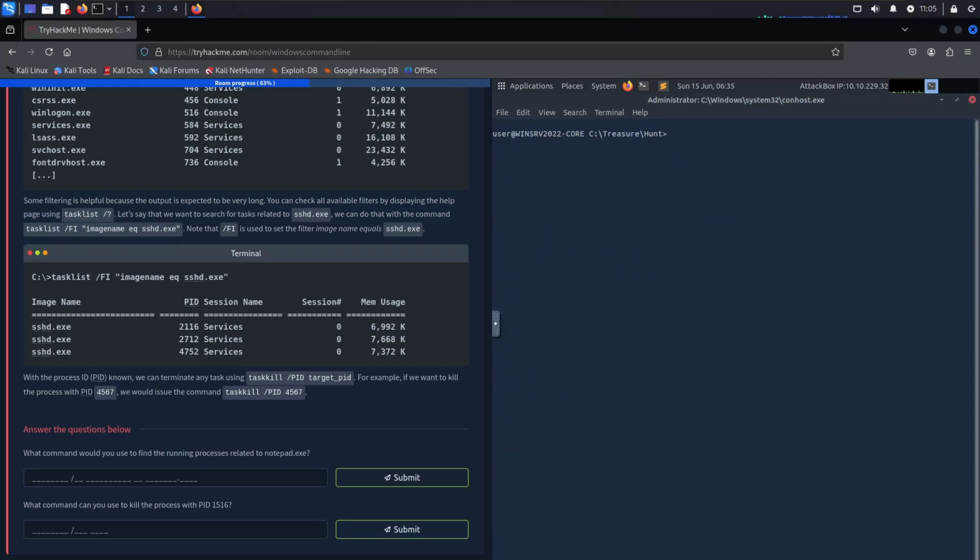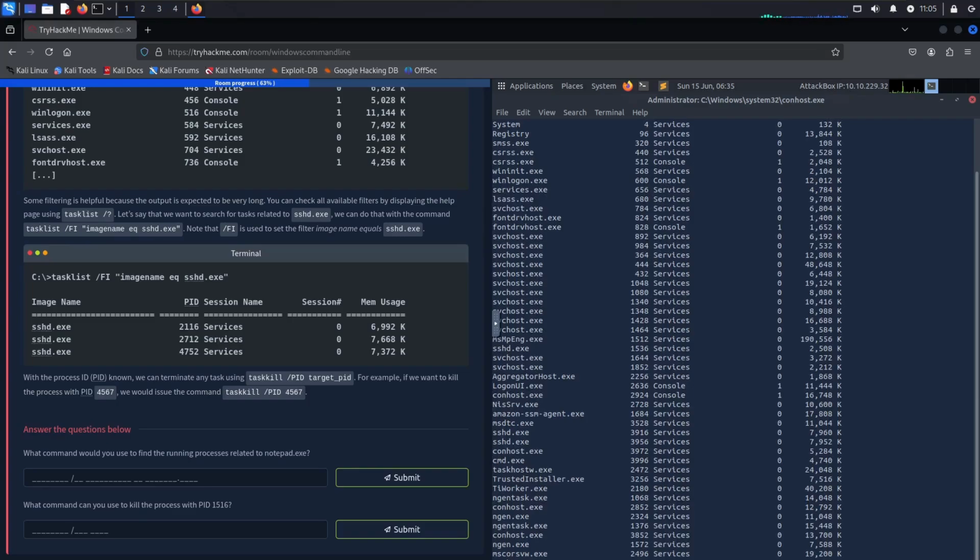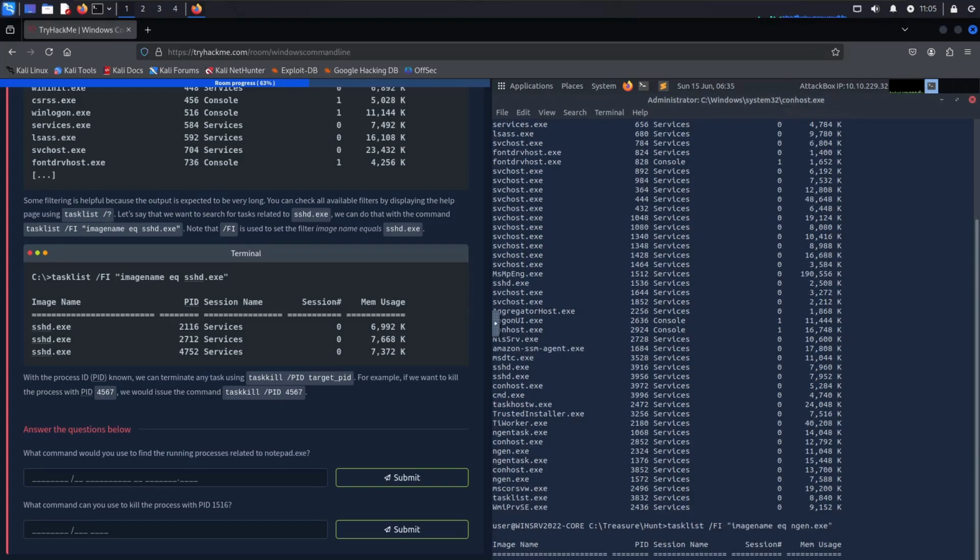Sorry, it's CLS. I have a habit of using clear in Linux. So we can use tasklist. You can see a lot of tasks were displayed. Now we can use the filter, image name equals to. Let's search for something else. Let's search for engine.exe. This is here. Now you can see it will only display image names matching engine.exe.